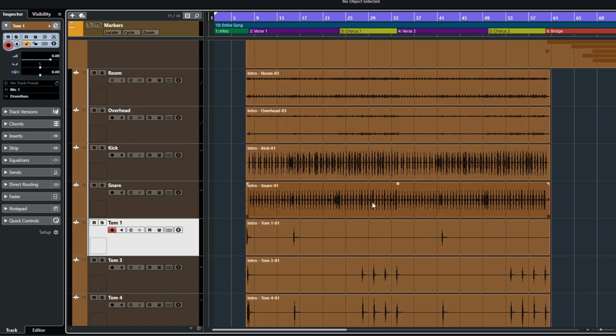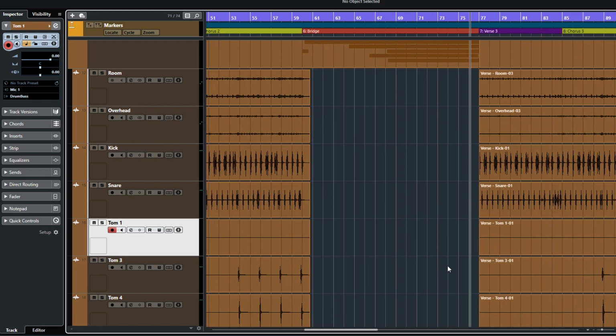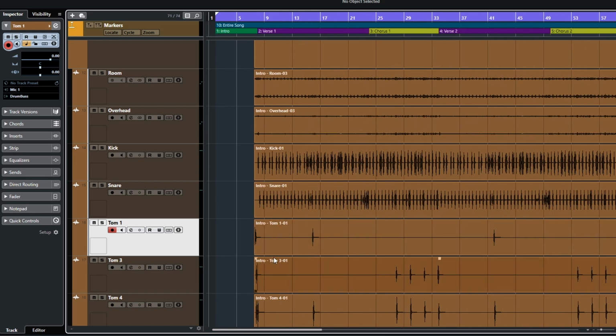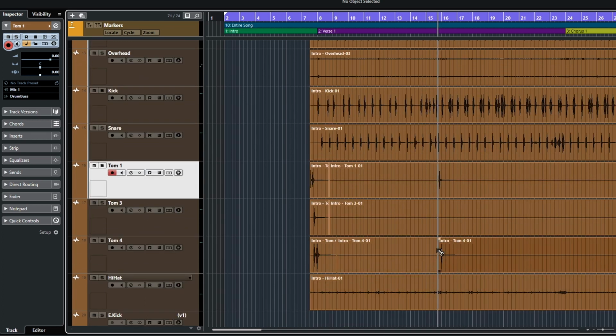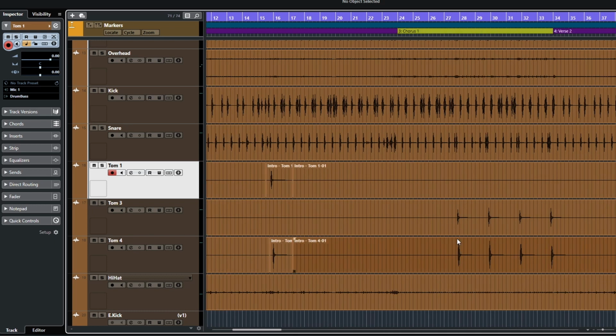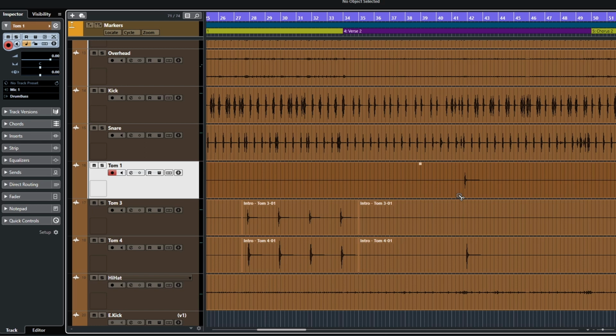Right, so overheads and all of that we're going to leave as is. Tom 1, I'm going to come in here and I'm just going to do some cuts in various spots here. I'm not going to obsess about getting it real close. You can zoom in and get it right up close if you want. I'm just going to get rid of any of the major parts at the moment. We might clean it up further when we get into mixing.